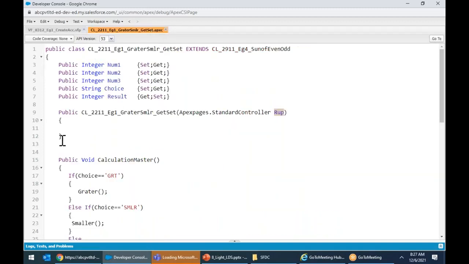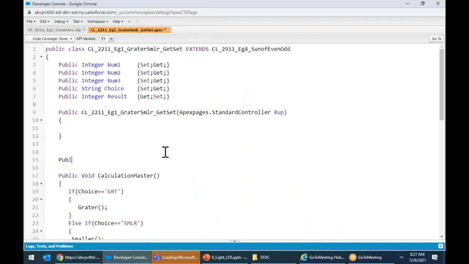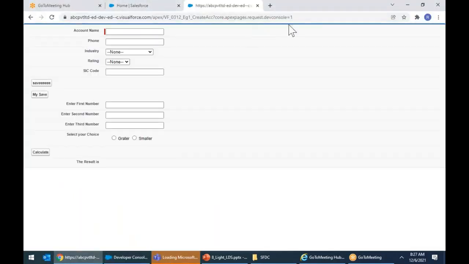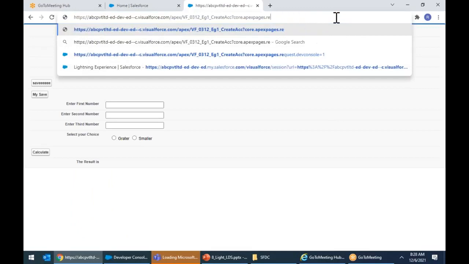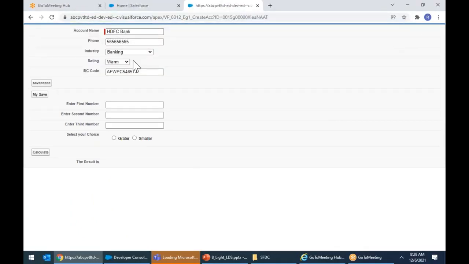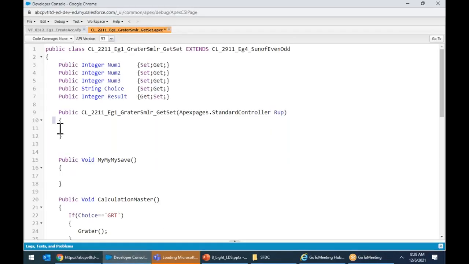I go to the class and write a method: public void my save. This is my method name. Now, whatever data you're retrieving, question mark ID equals to this HDFC Bank data, where is the data? It is on the page. How can I get the data in this class?